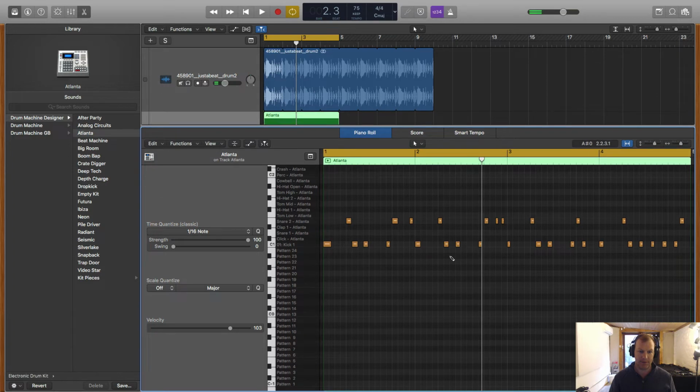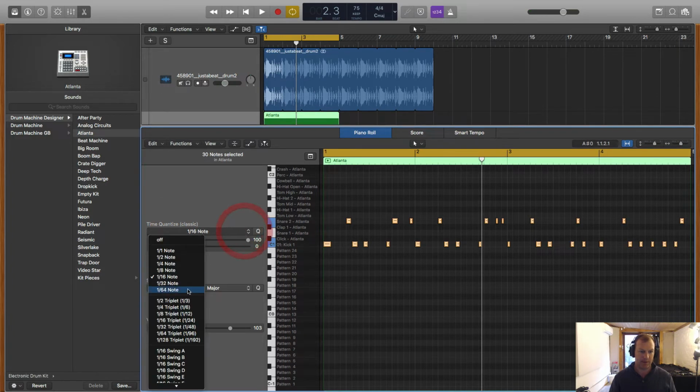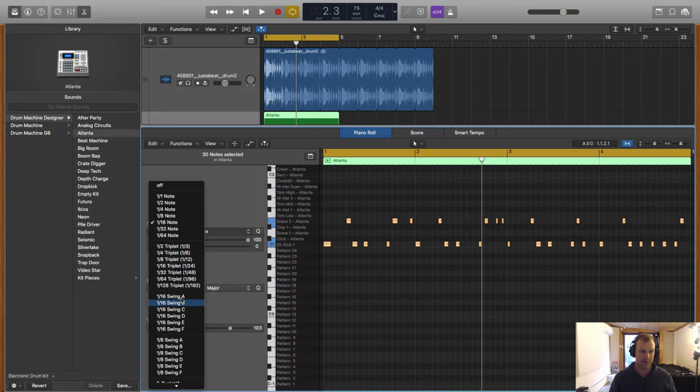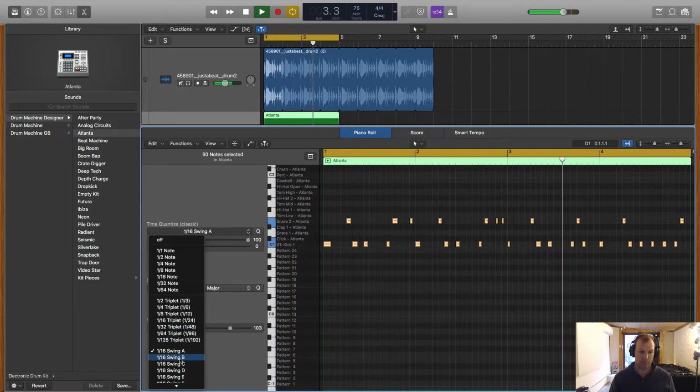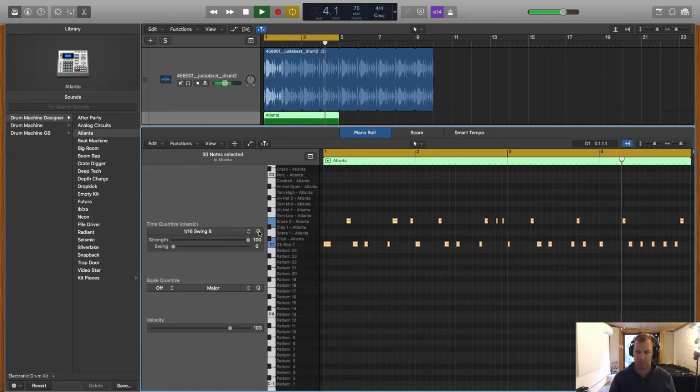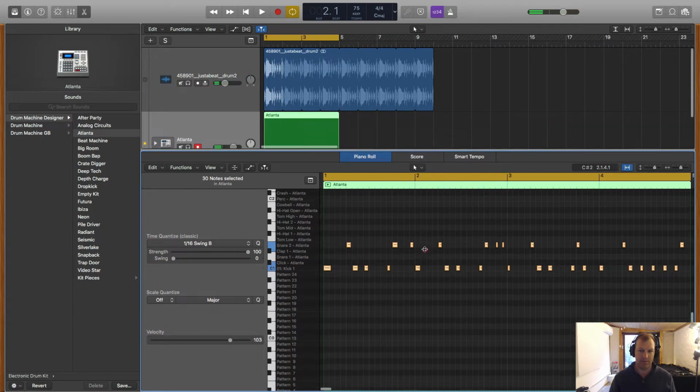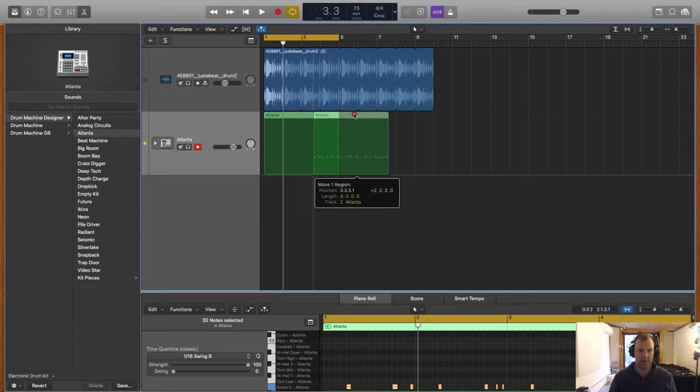Let's put a bit of swing into this by going to 16th note swing A. Quantize that. There we go. It's added a little bit of a swing feel to those. So now we've got that. Let's add in a bass.